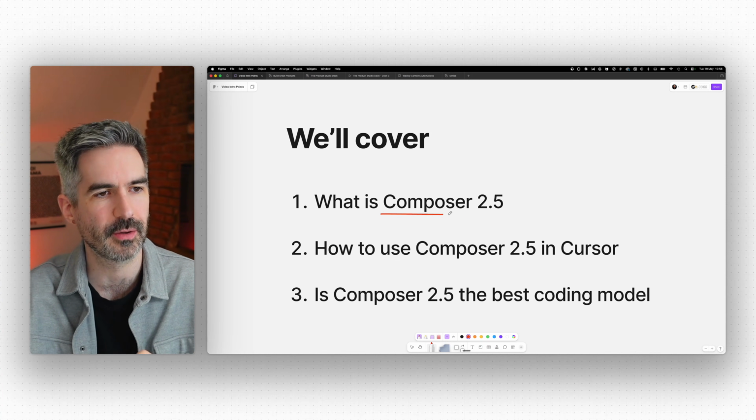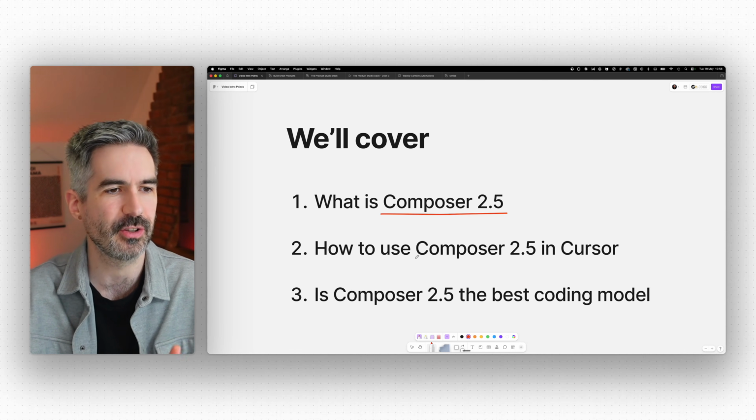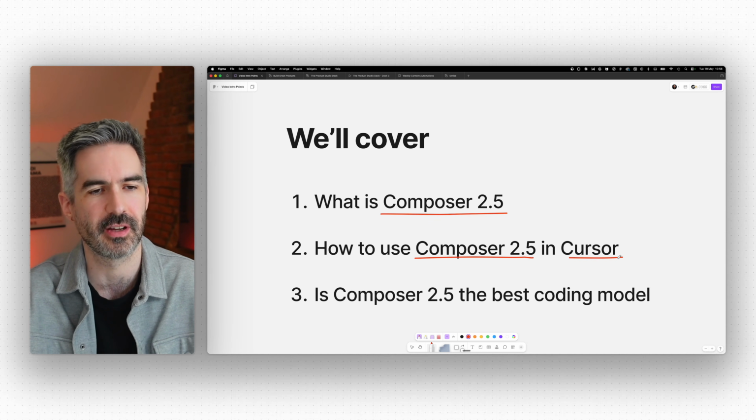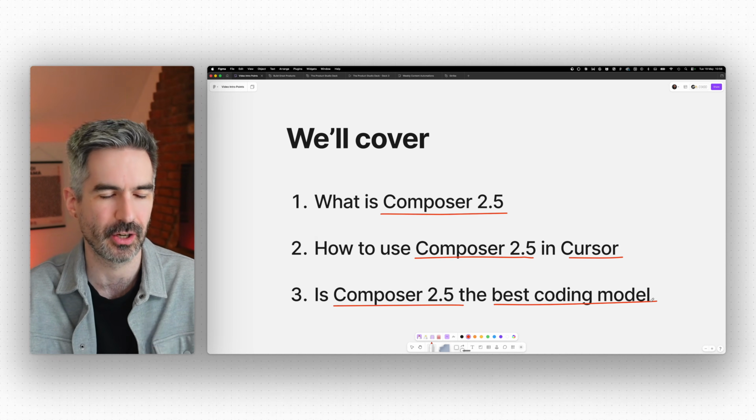And I'm also going to break down why you might want to give Cursor a shot again if you've been using Codex or Claude Code instead. So in this video, we're going to break down what is Composer 2.5 from Cursor, how to use Composer 2.5 inside of Cursor to build, and whether Composer 2.5 is actually the best AI coding model or not.